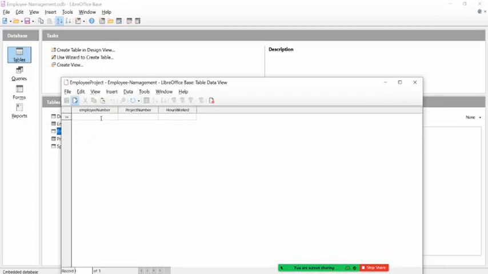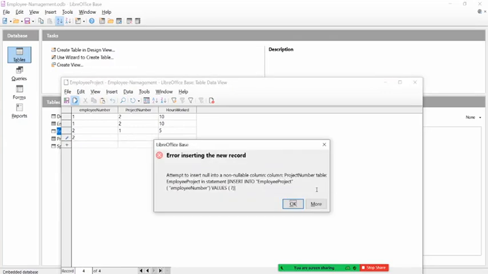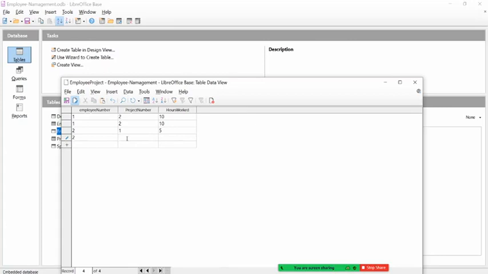Employee projects. Assume that employee 1 has worked for project 2, 10 hours. Right. Employee 1 has worked for project 3 also, say 12 hours. Say employee 2 has worked for project 1, 5 hours. Employee 2 has worked for project 2, say 12 hours. Employee 3 has worked for project 1, 12 hours.